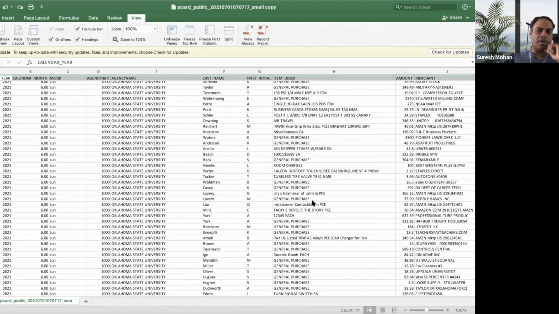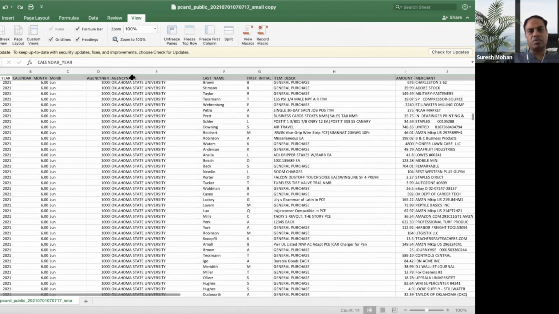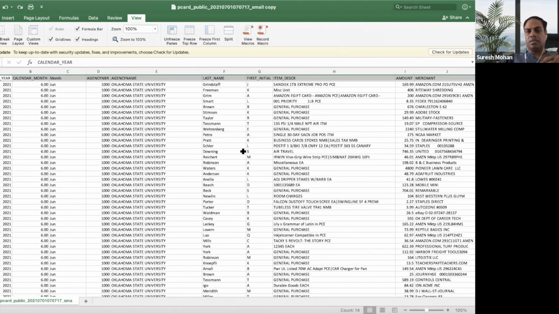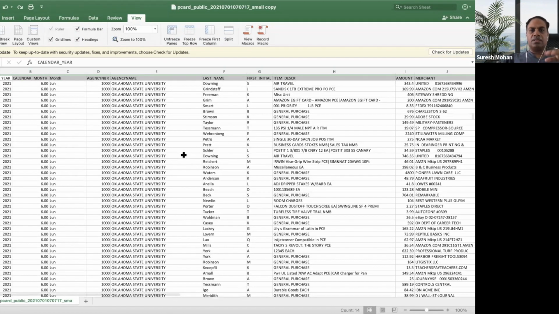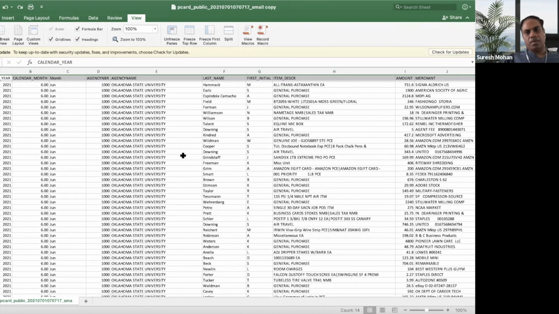Okay, so you don't have to worry about missing out. Like if this scrolled up along with your scroll, then you wouldn't know what these fields mean, right? So now that you can freeze it, it stays there, okay?